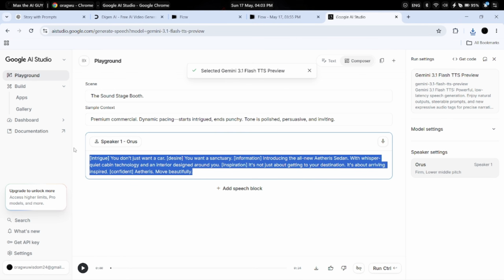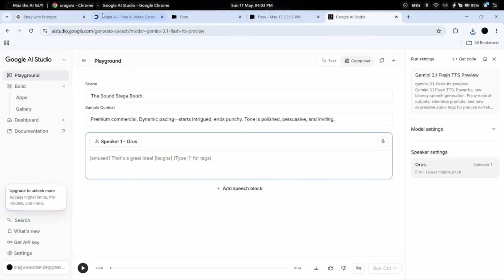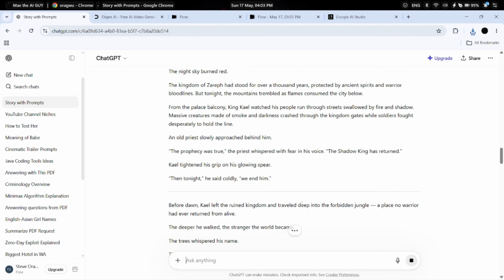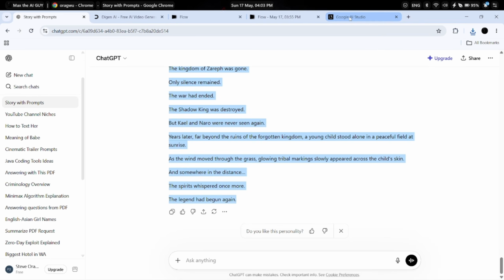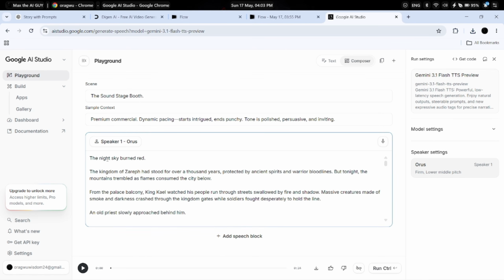So we'll go ahead and delete the default text inside the editor. Then we head back to ChatGPT and copy the full story narration ChatGPT generated for us. After copying it, head back to Google AI Studio and paste the story inside. Then click on the Generate button and let the AI process everything.